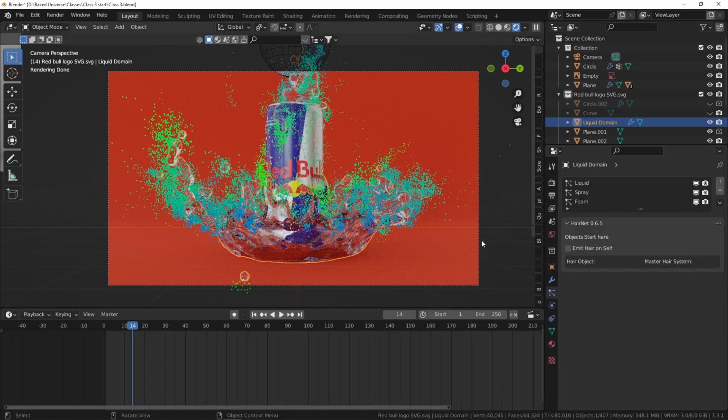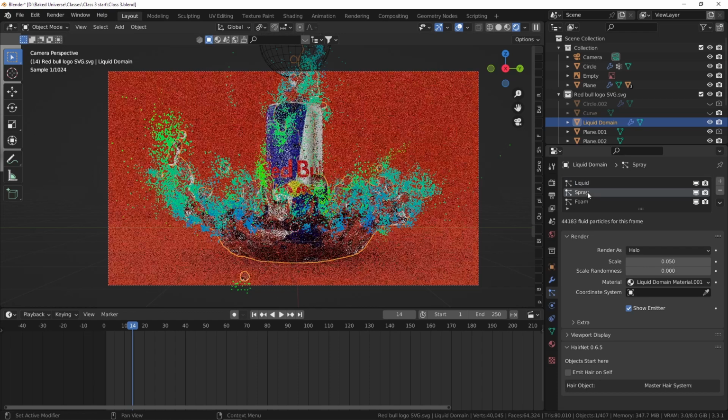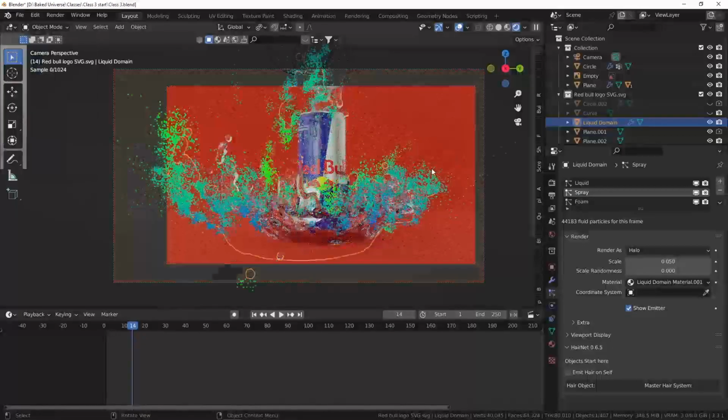So if you go to the particle settings on your domain, the water, you will now see liquid. Those render actually as a particle system. We've got the spray now, and we've got the foam. And you can see how many particles are in your scene. The more detailed you make your simulation, the more actual particles you will have as well, so it can get very tough on your computer.